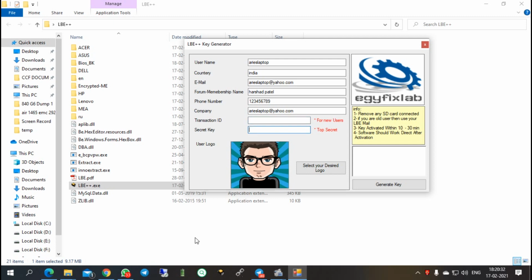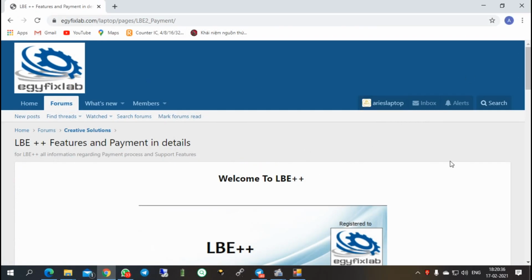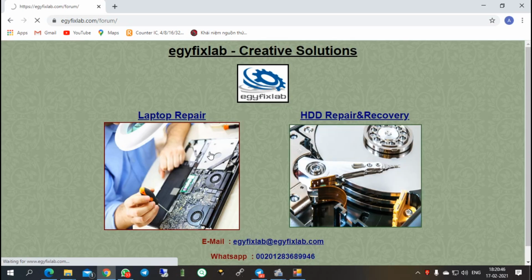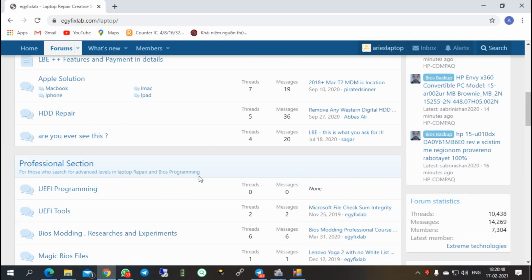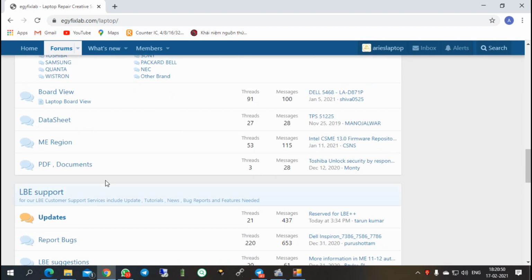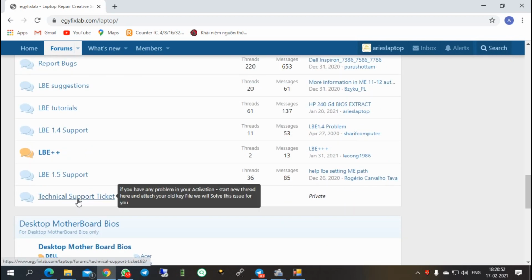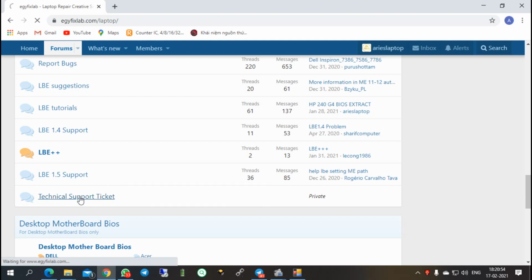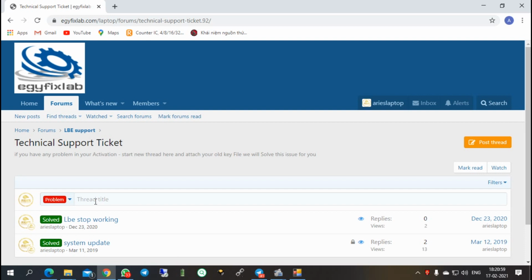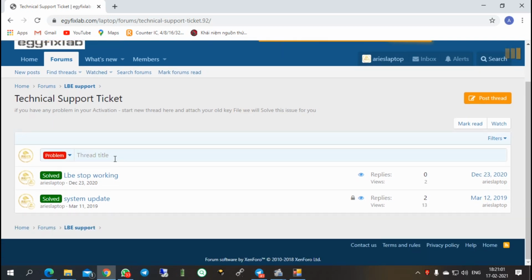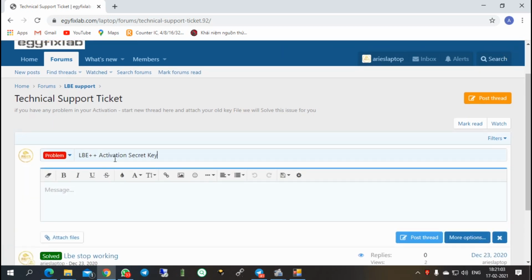So how do you get the secret key? First of all, go to the LB forum, go to the home page. Now go to technical support ticket, and here you make one thread, LB++ activation secret key, and write here.